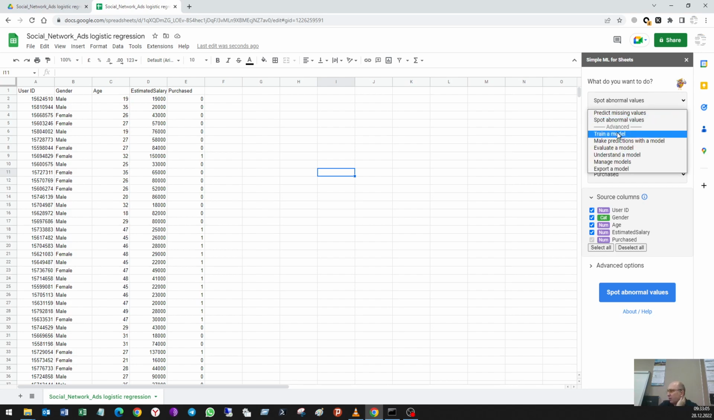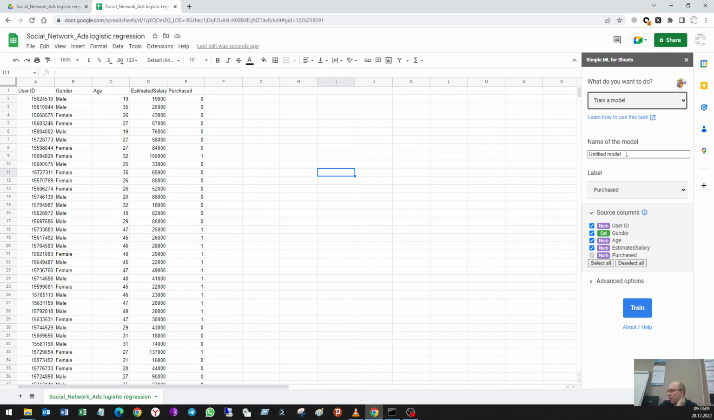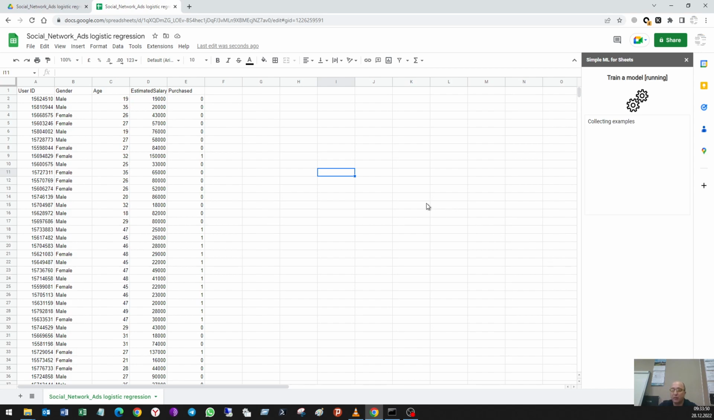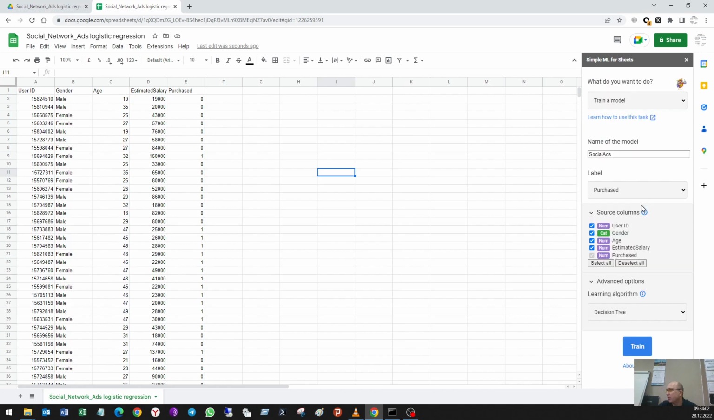Okay, so let's train a model. I'll put the name of it: social ads, okay. Label: purchased, and source columns are the others. So I can choose here algorithms. I checked two of them before. I'll try now decision tree. So let's train. 400 examples, 4 features, close.